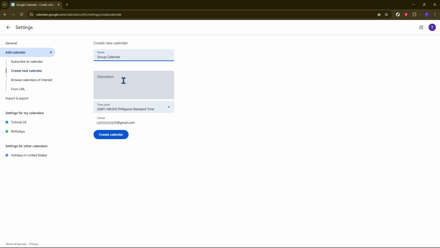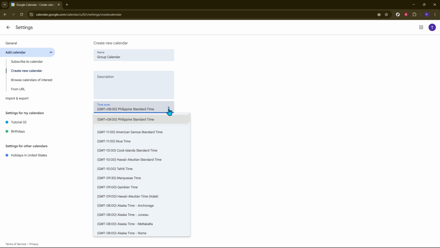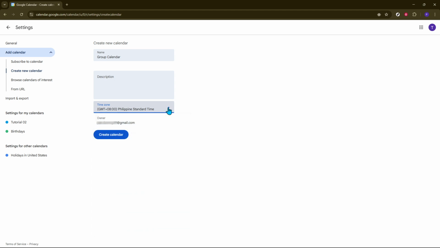Next, select the appropriate time zone for your calendar. Time zones are vital to ensuring all appointments and reminders show up at the right time for everyone involved. Double check this setting to avoid any scheduling mishaps down the line. Once everything seems in order, hit the Create Calendar button. Congratulations, you've just created a shared calendar.